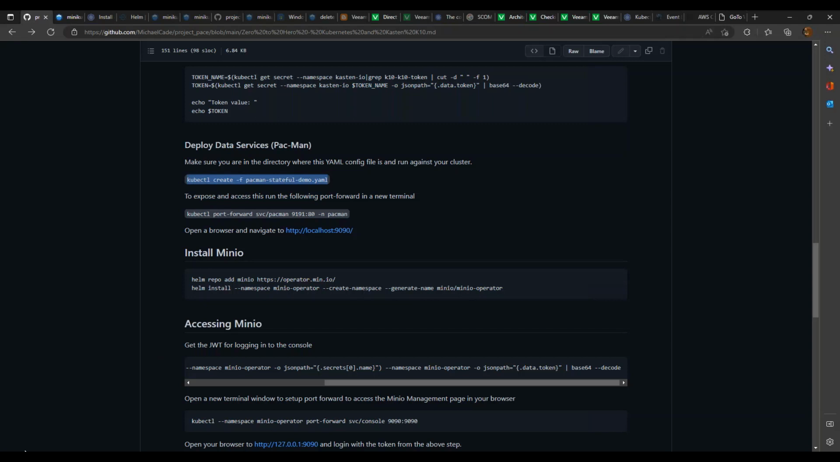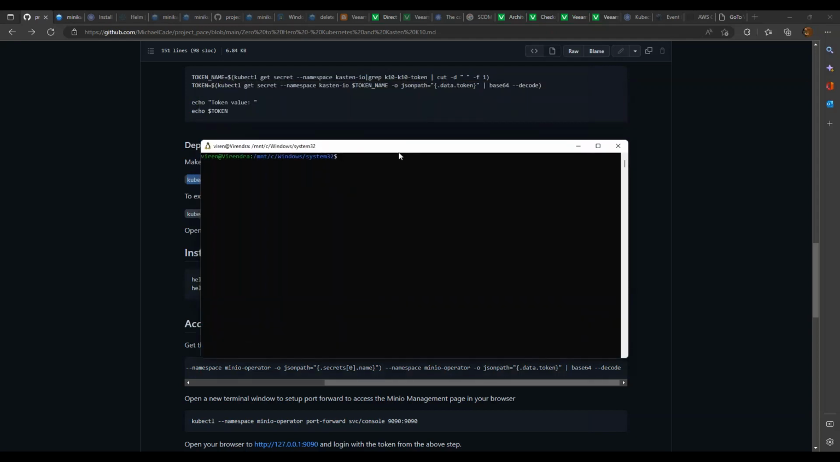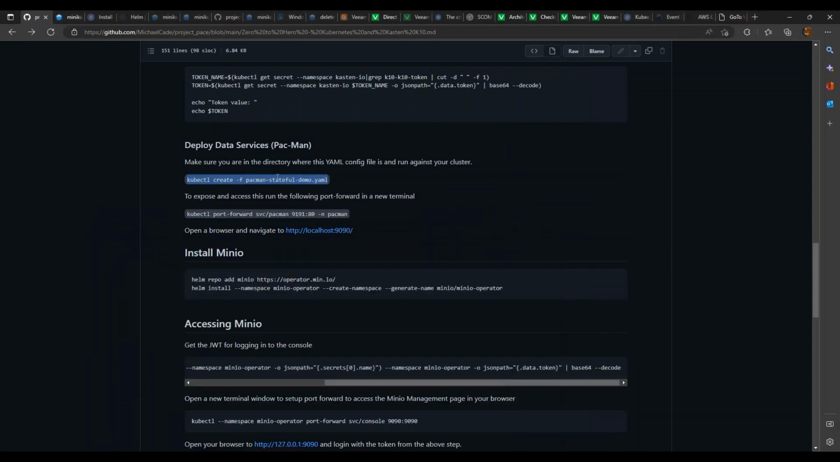It has to be actually from the Kubernetes console, so it will not be executed from C command, C dollar. So for that, actually I'm using a WSL console, right? So from WSL console, you'll be able to create the pacman namespace. So once you create a pacman namespace, I'll explain it to you where it is created. Once you do that, you will have to do port forwarding. And once you do a port forwarding, same as what we have done for Kasten, you will be able to access this data service called pacman on this particular console.